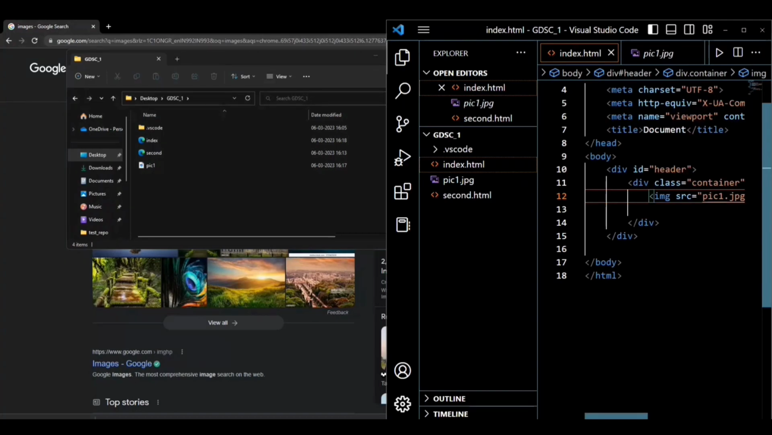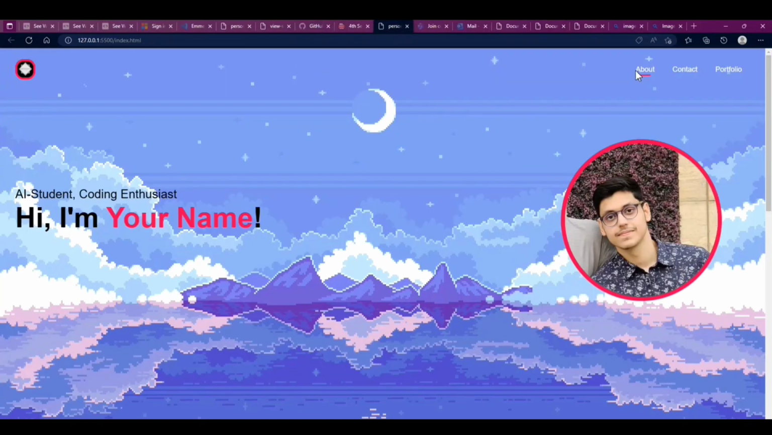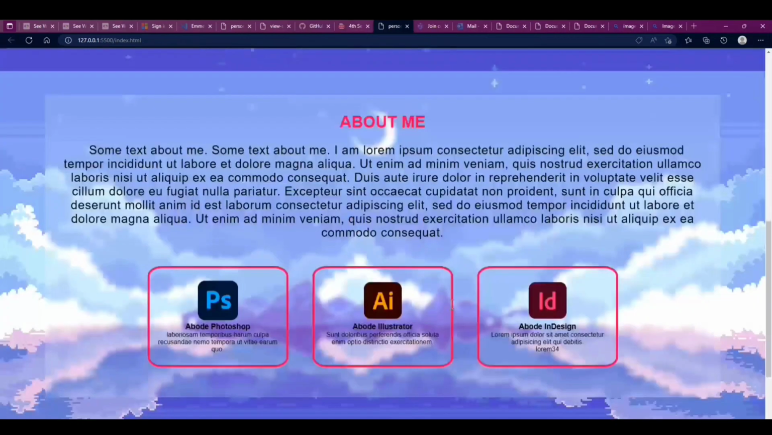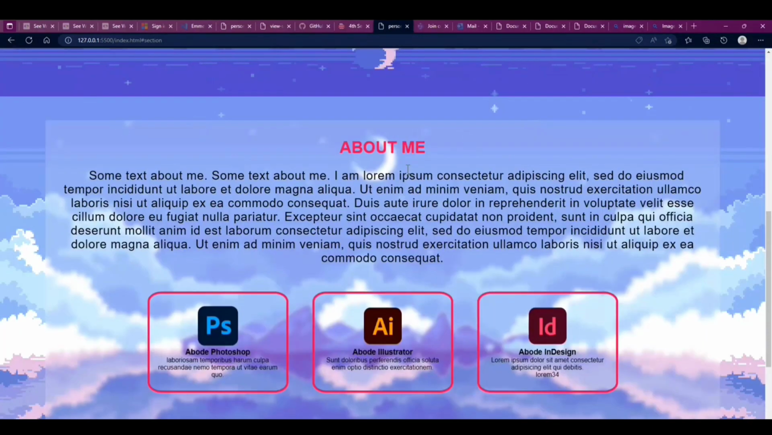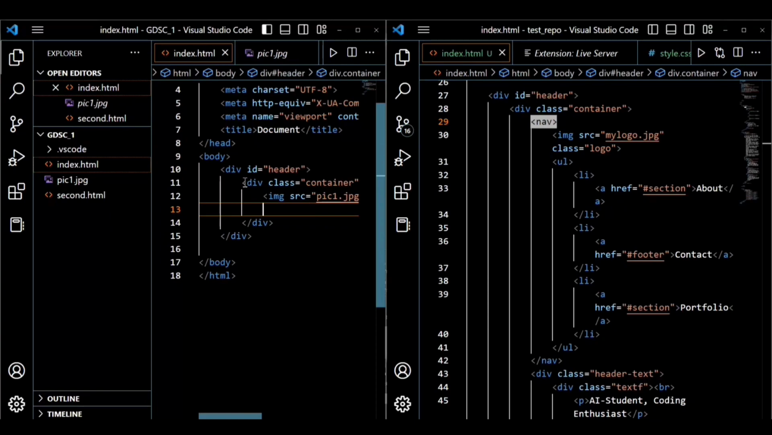Okay, so now we are using a nav tag here, which basically stands for navigation. So I'll just show you the portfolio once. These three, as you see, are the navigation links. As you click on them, it takes you to a separate part of this web page. So if I click on about, I come to about me like that. So for that, you use a navigation tag.